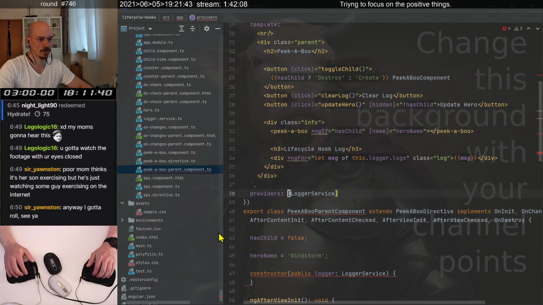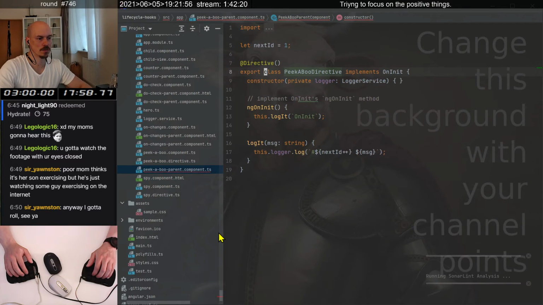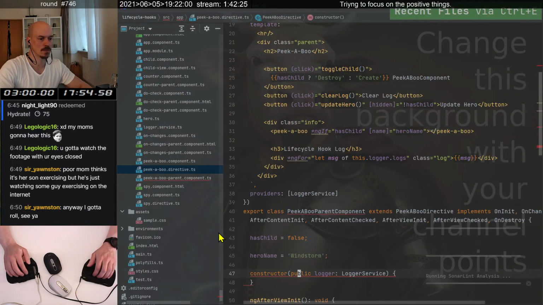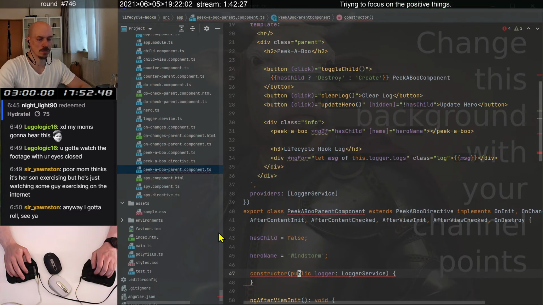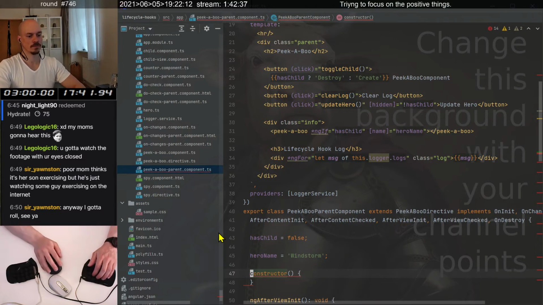Yeah. So in the logger, in the Peekaboo directive we inject it too, right? So we will remove the injection from here. It doesn't exist. Why are you red? What's your problem?